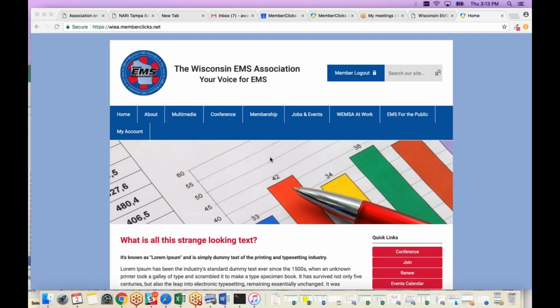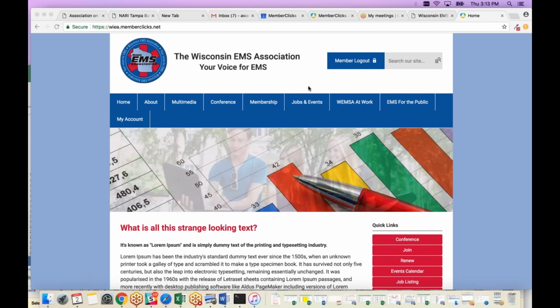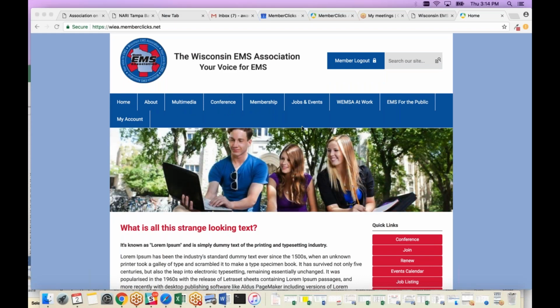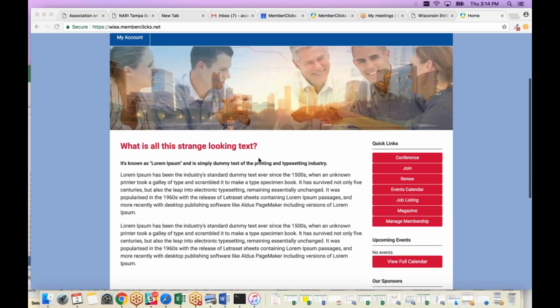Some of the items that I'm going to be teaching you guys how to change on your own. The first item would be the main menu up here at the top. You guys will have the ability to change this structure however you want. I'm going to teach you guys how to change out these slideshow images.